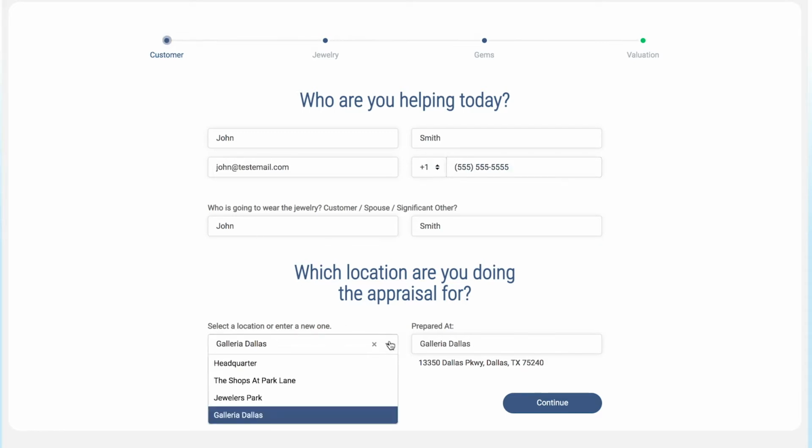Now, select the appraisal location if you have more than one. The Prepared By field will automatically display the name and address for the location selected. This information will be printed on the appraisal. You may edit this field if you'd like.